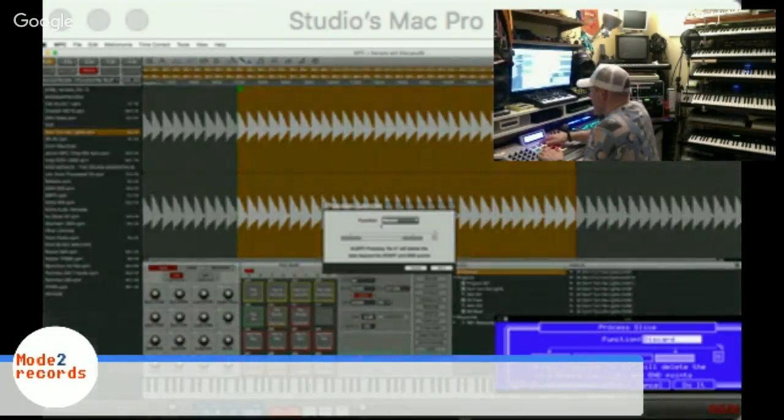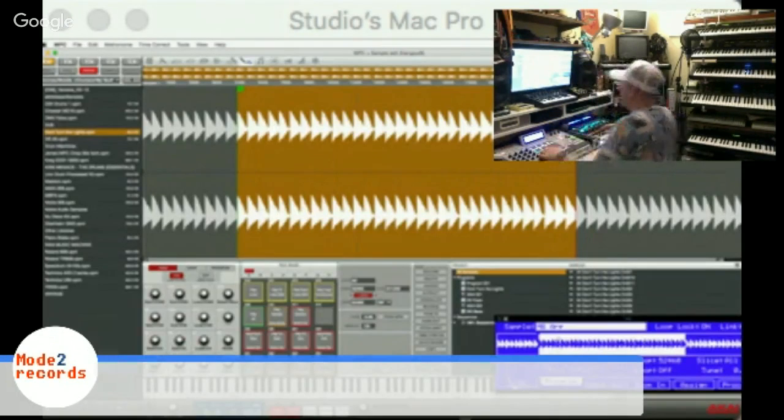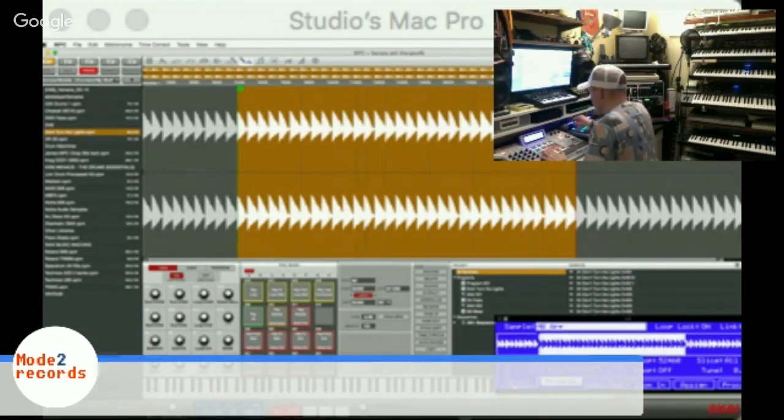Okay, so for this one, I'm actually going to leave it like that, in case I need to trim the front or the end off it a bit more. A bit of a click on the end of that one, but we'll leave that for the moment.